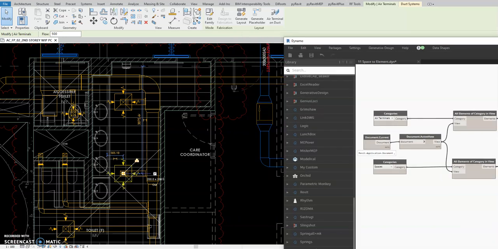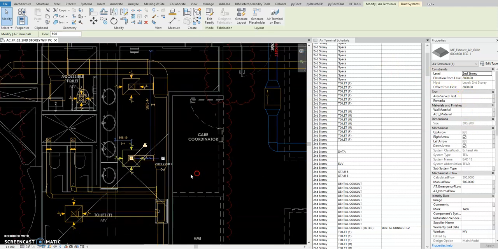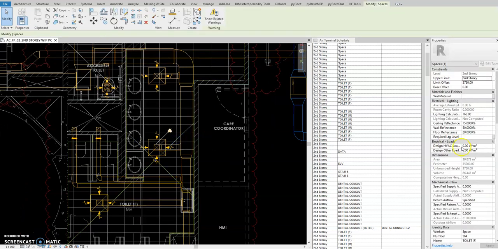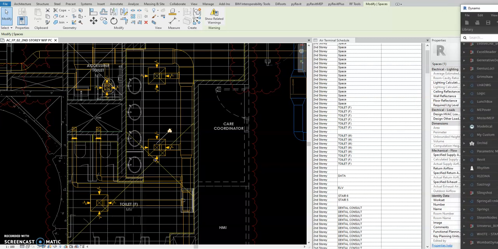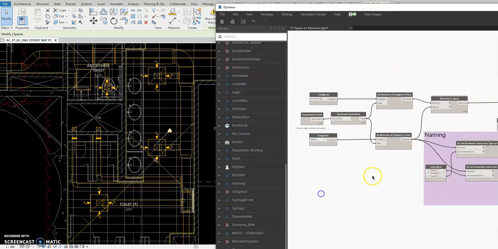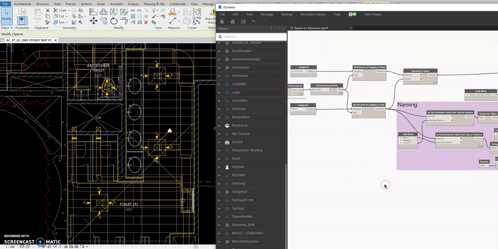Okay, so I just hide this one here. As you can see on this air terminal, there's no information yet, but this is actually serving this space. The name of this space is toilet, and the number is also toilet F. I use only the name and level, so I did not use the number. You can also use the number if you prefer to place the number in the air terminal.